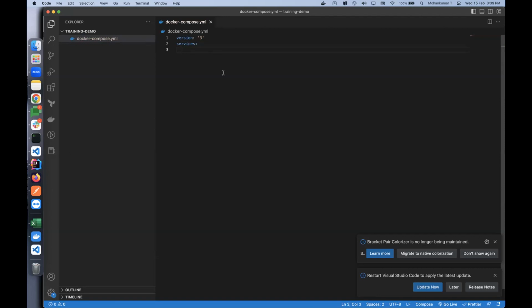This follows YAML indentation. So whenever you write a YAML file, indentation should be taken care of. Now let's say I want to start a web server. I'll name the service web server.